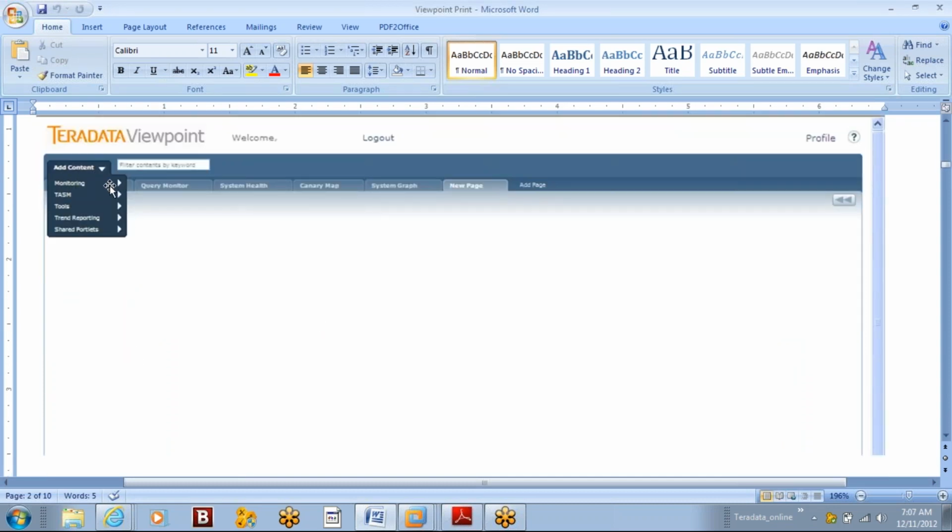So this is the add content. The first time you log in, you will have a blank portal where you can customize your portal window with the frequently used monitoring activities that we generally do, for what you are responsible for, because each DBA may not be responsible for everything. Some DBAs may be monitoring the machines, some DBAs will do the TASMs, and some DBAs will do the reporting, the DBQL reporting and the access log reporting.